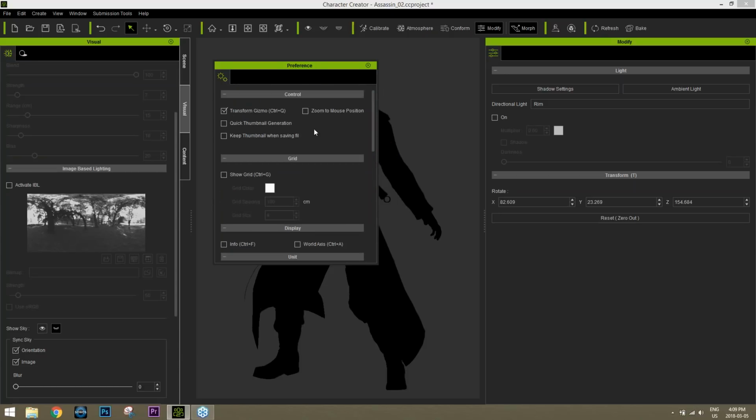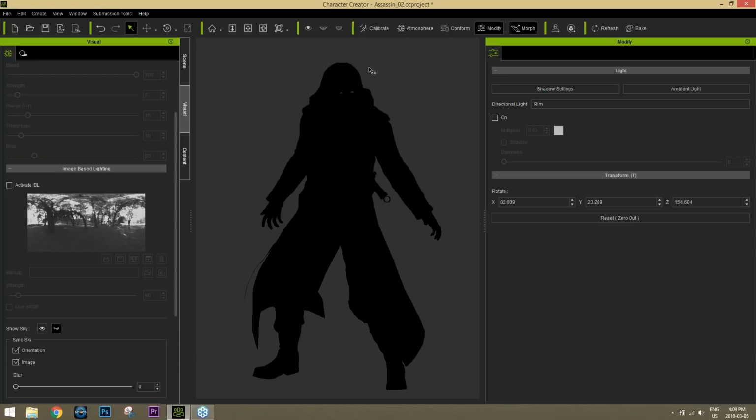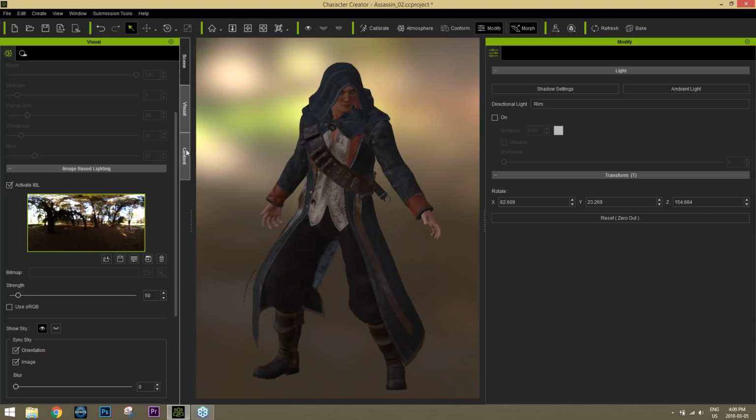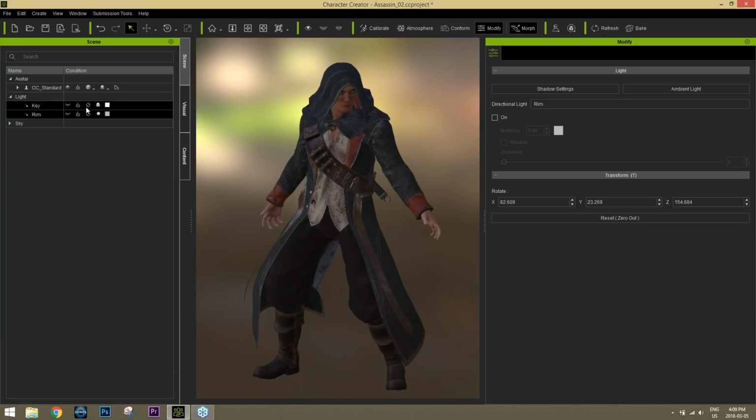Just like iClone, I just kind of wanted to show you that really quickly, right? Okay, so let's go ahead then and show our sky, and let's reactivate our IBL and our lights and everything like that in the Scene Manager here.